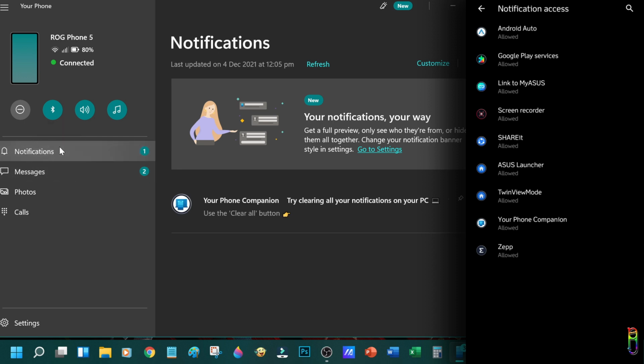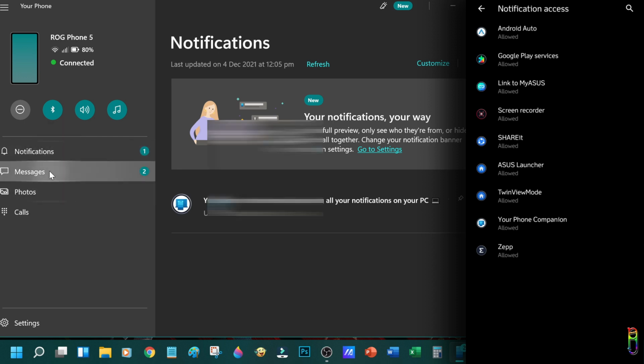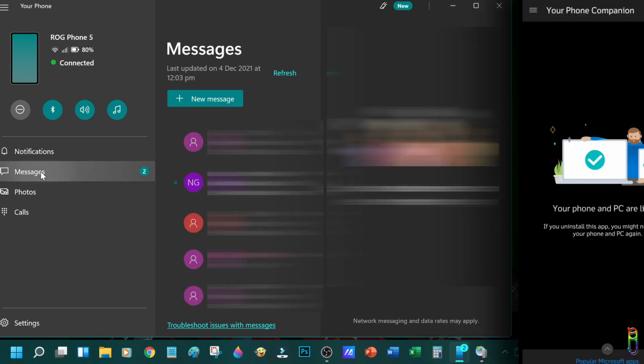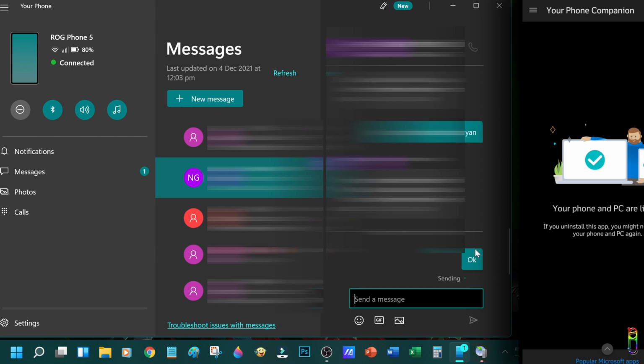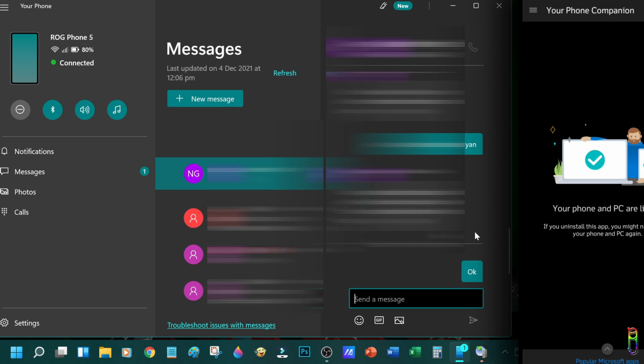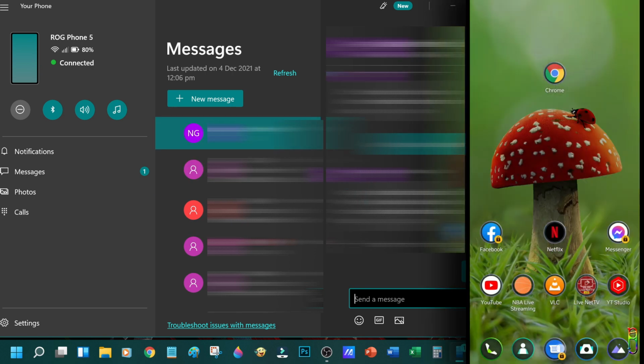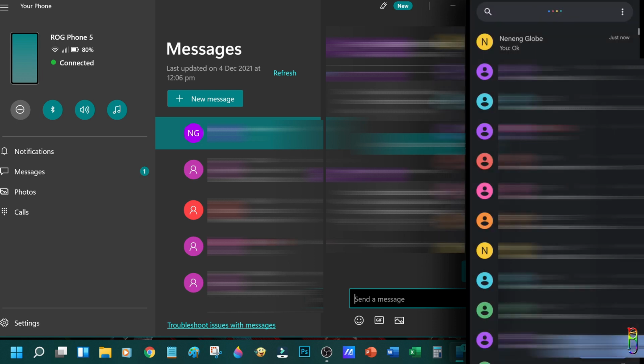The notifications, which we already explored earlier. Next is the messages. From here you can read all of your SMS messages, as you can see here. Let's try to reply to one message here. Let's select this one. And I'll reply with OK. Let's send it. OK. Message sent. On the cell phone side, let's check if the OK message was really sent. There you go. It's here and was sent.